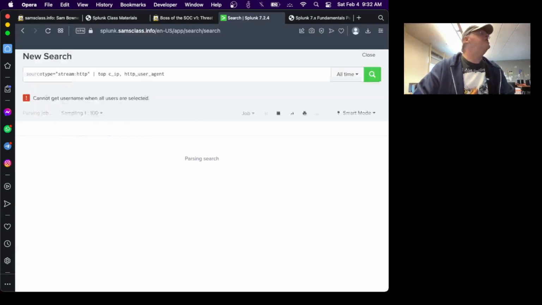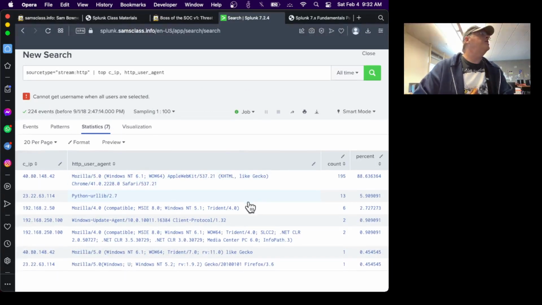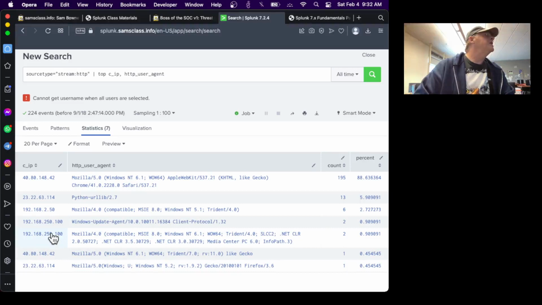Client IP, HTTP user agent. Is it just scrolling off the bottom? It's not. So all right, something is very strange. And I don't understand why I'm getting different results from these two things.